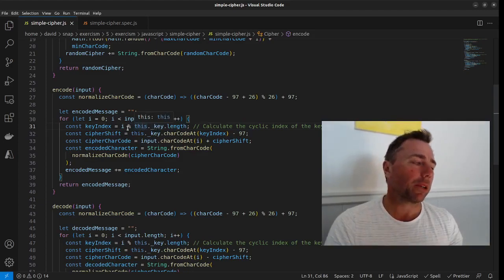So if we have a key of only 3 characters, and i is 3, we'd be looking for the 4th position of the key. We'll take the modulus of that, where in this case the key length would be 3, so the modulus would be 1, and then that would, sorry, I think I got the numbers there wrong. Let me zap that and do that again.